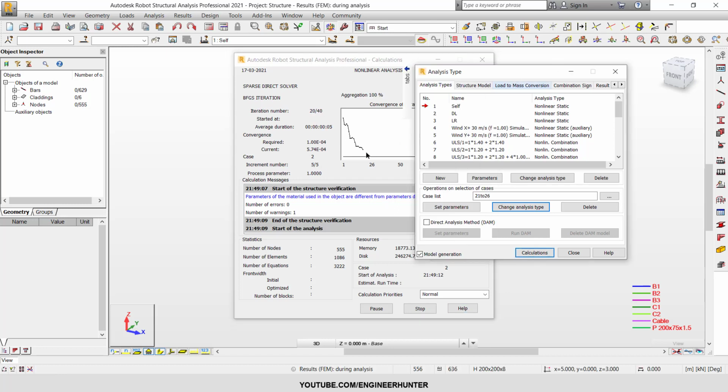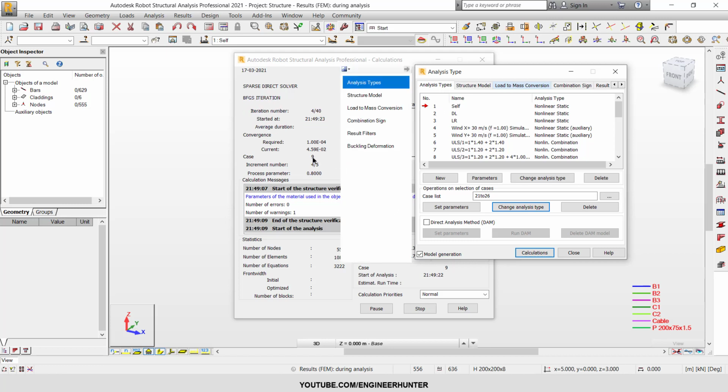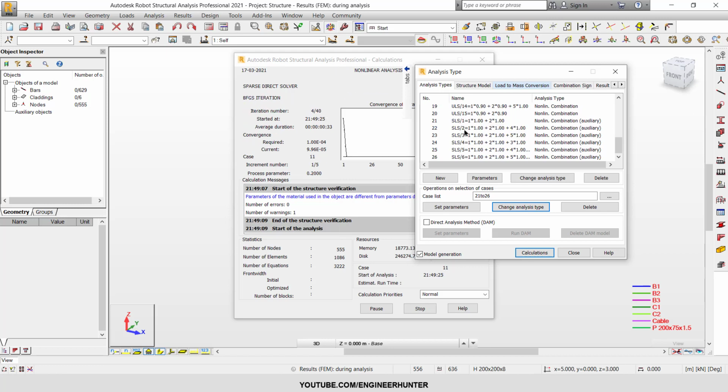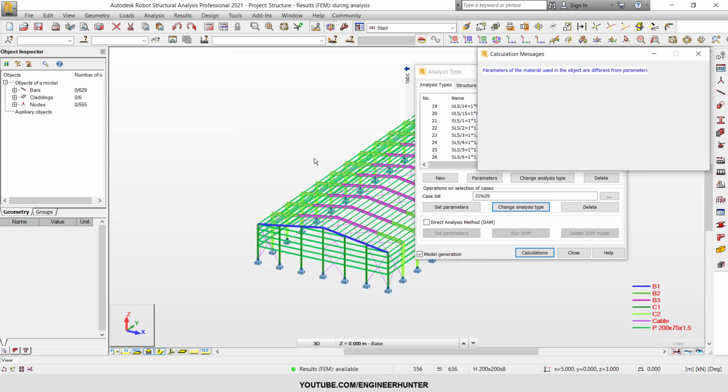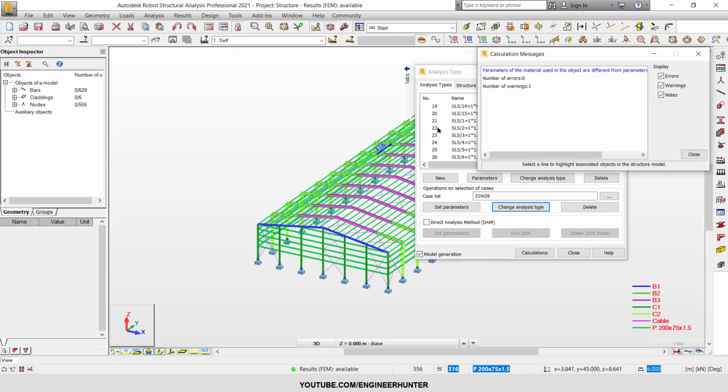You can look at the case here. As you can see, it runs from case 1 to 3 and then skips to number 6. And so now it's complete at the load case number 20. So the load case 21 to 26, the program will skip.